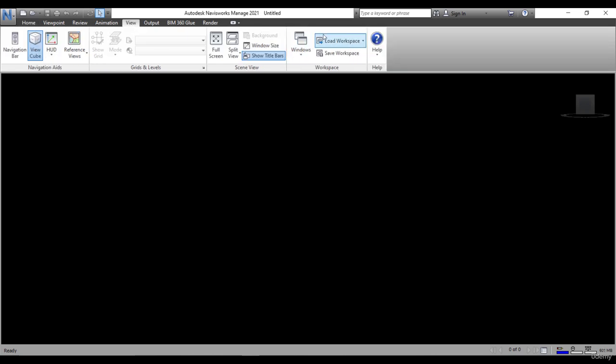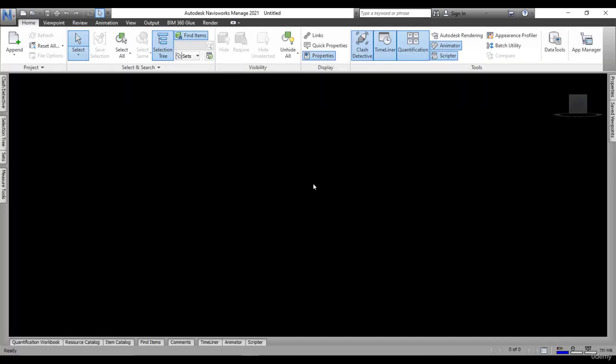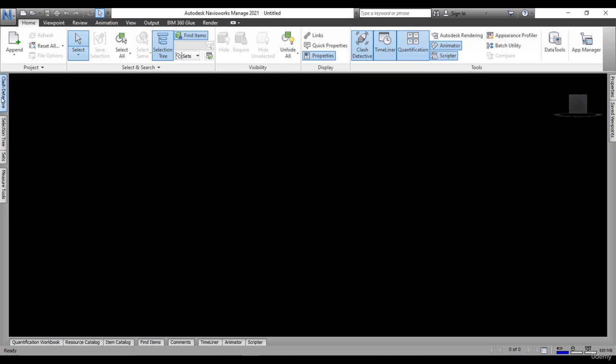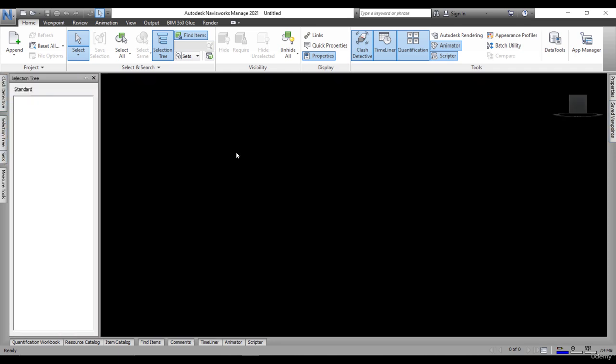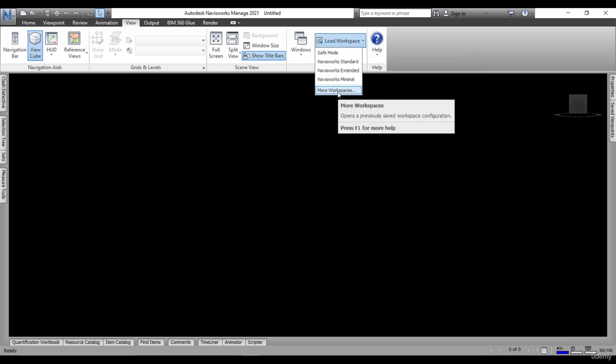If you want to load the windows again, we can go to Navisworks Standard. It loaded some more windows: the properties and saved viewpoints, the clash detective and selection tree and so on. So you can save any workspace that you like, as I have mentioned before, and you can load it for much more convenient working on the software.